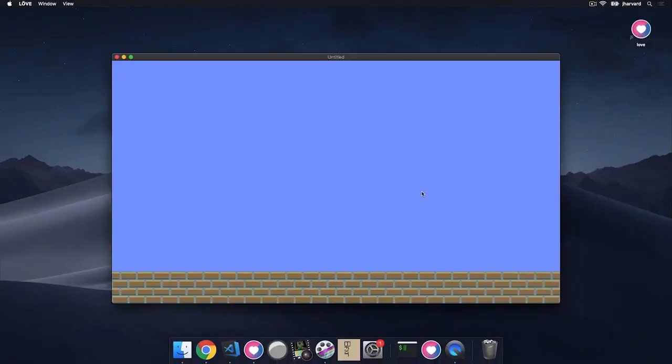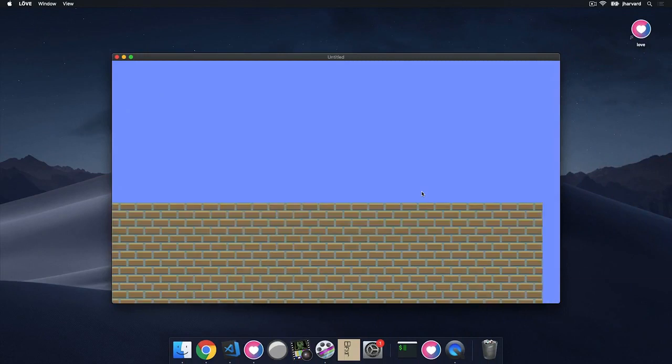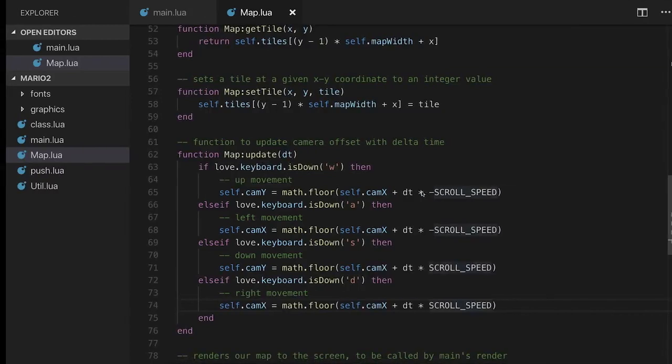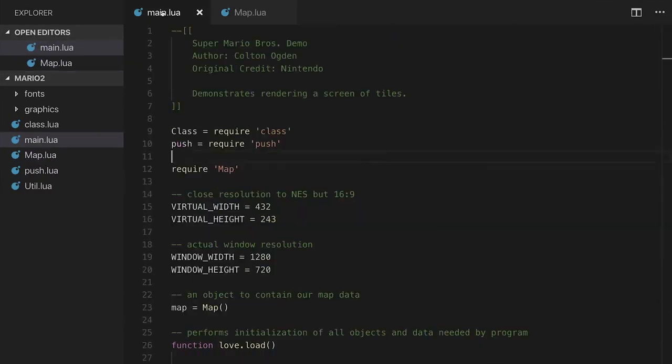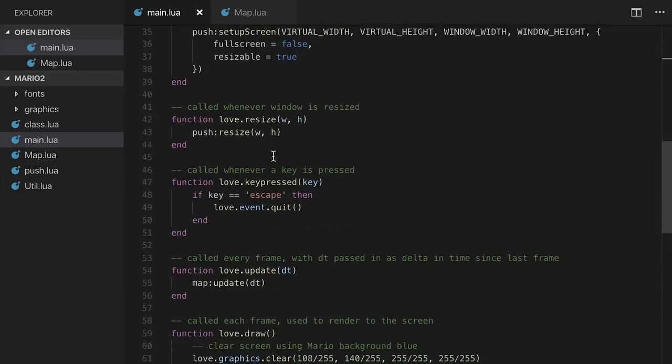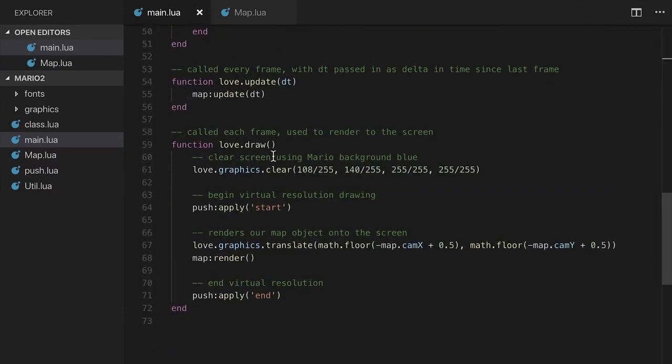So if I move to the right, if I'm pressing D, we do indeed move right. If I press S, we go down. So it looks like we have a little bit of a bug here. So let's go ahead and check this out. I think it's because we are currently not actually setting the translate to the cam Y.